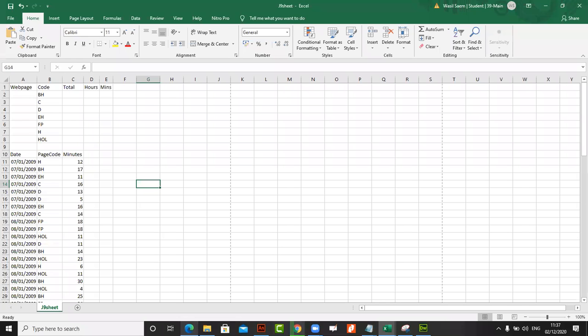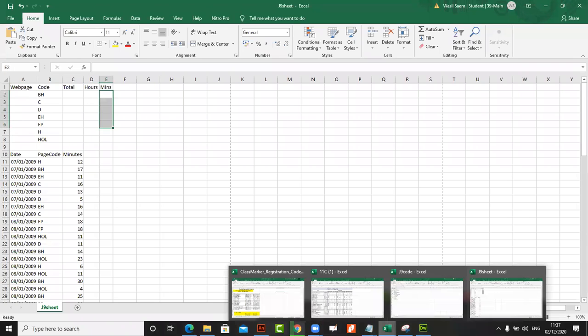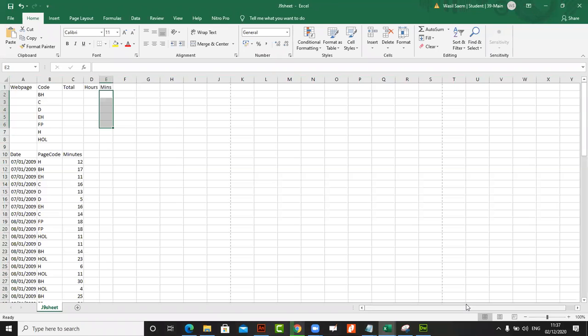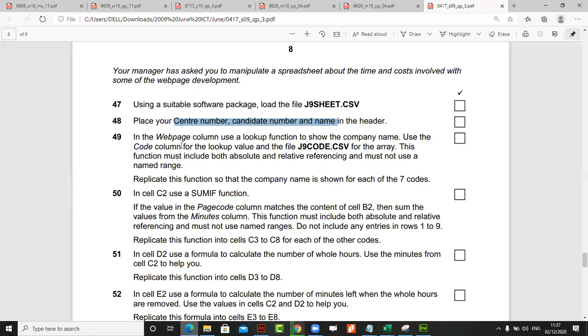Now, you're supposed to study your spreadsheet. I have the web page column, I have the total, I have the hours, the minutes. I have been provided with another sheet as well, which has the code and the web page. So you should always study your sheets first to know what information they might hold. In the web page column, use a lookup function to show the company name, use it to see the code column for the lookup value, and the file is for the array.